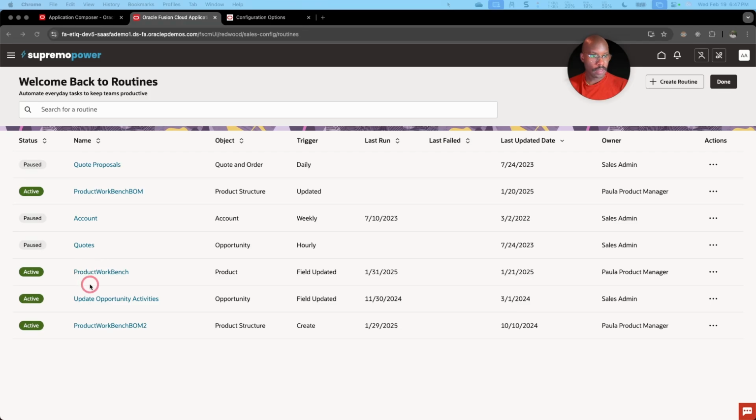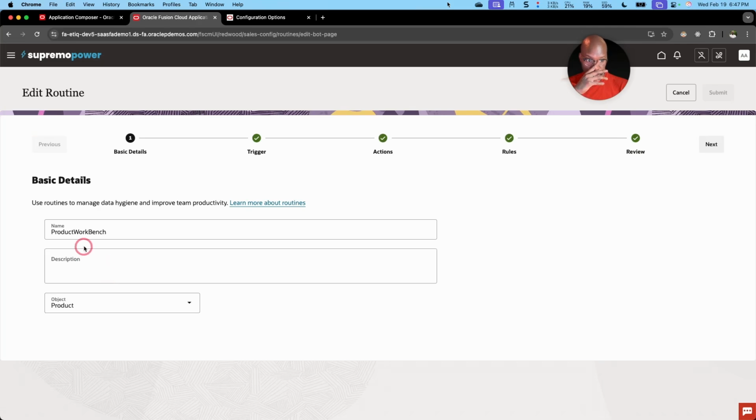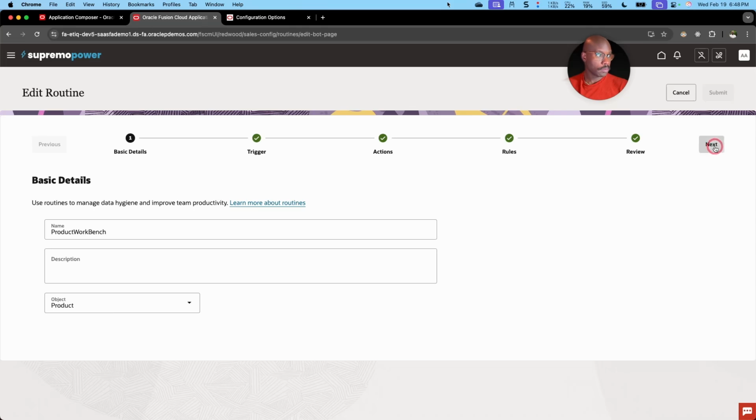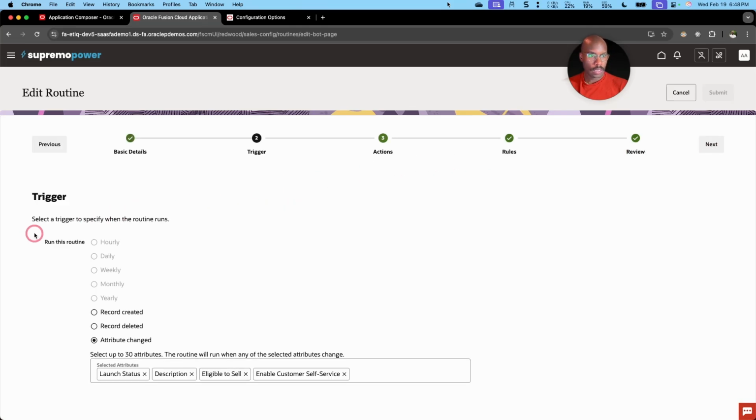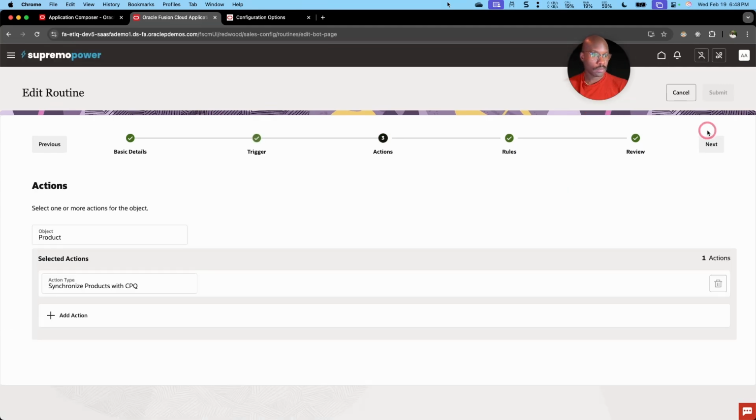Let's look at the product workbench. This is going to be the product integration. So we give it a name, an object, products, of course. We can set when it's going to trigger. Or we can run this routine hourly, daily, weekly, monthly, yearly, when a record is created, when a record is deleted, or when an attribute is changed. So when any of these attributes are changed, this routine will run. This is the mapping that we're going to run, the integration we're going to run.